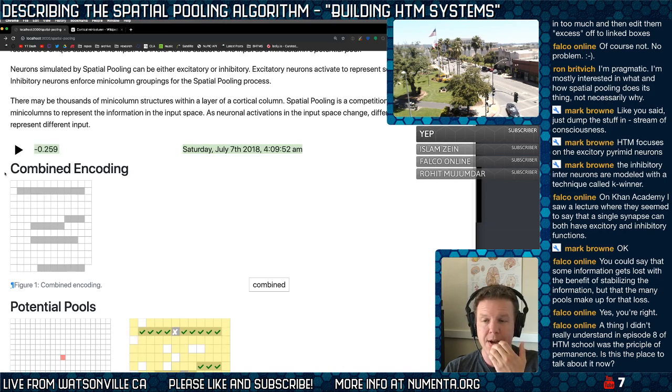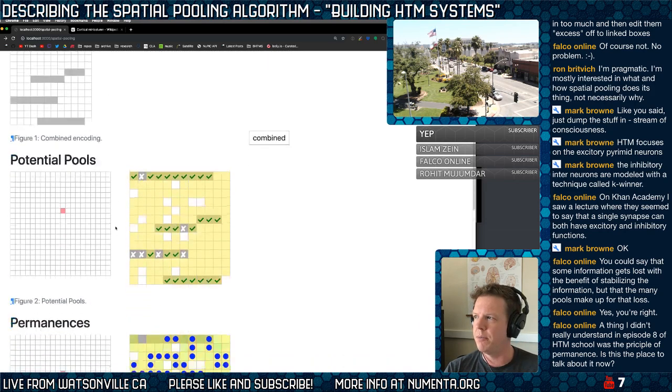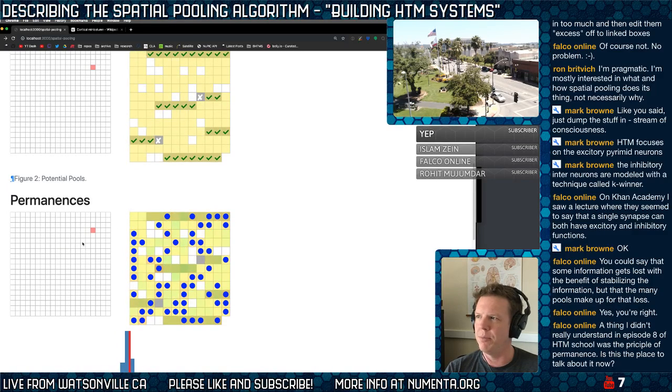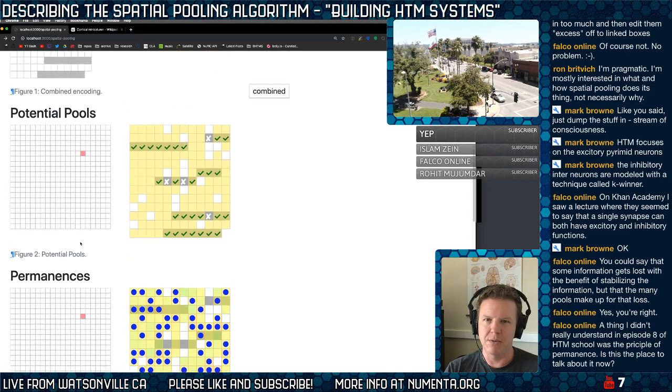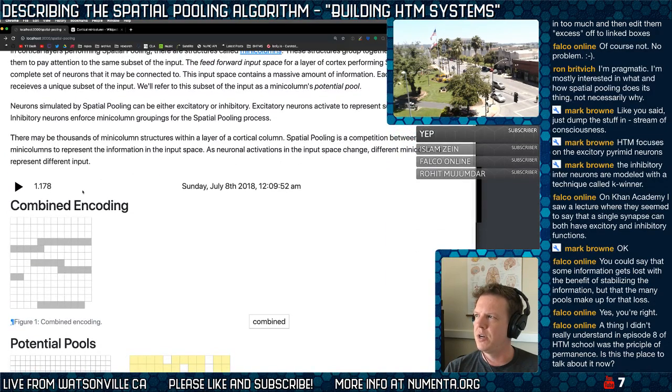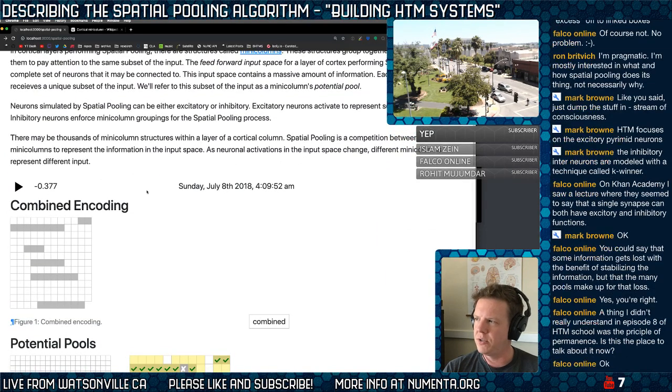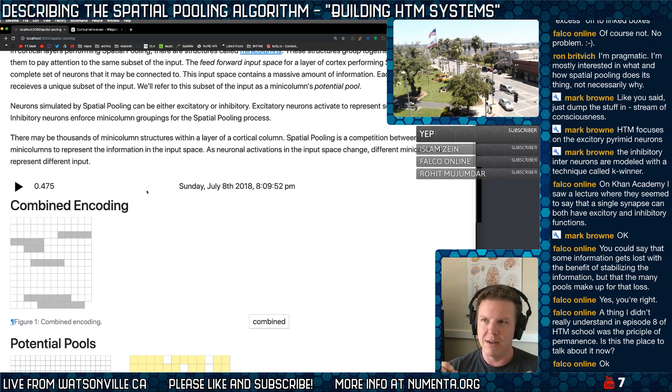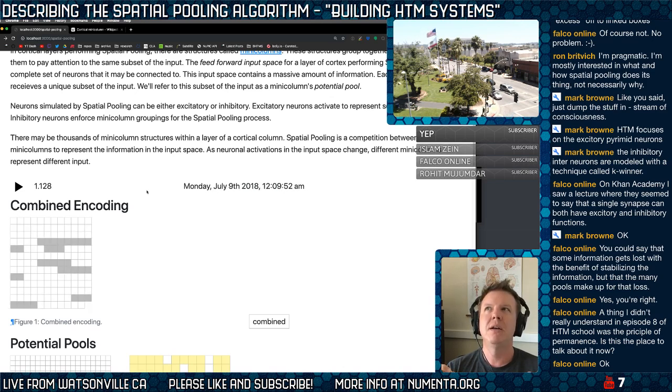Permanence? No, not yet. Permanence we'll talk about. I've got a diagram all about permanence, so we'll get to that when we get down there. I think I should define a data stream, and then I want to get down to the level of defining mini columns and potential pools in code.